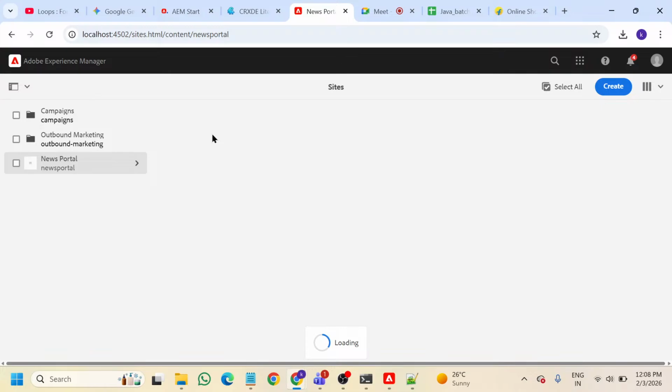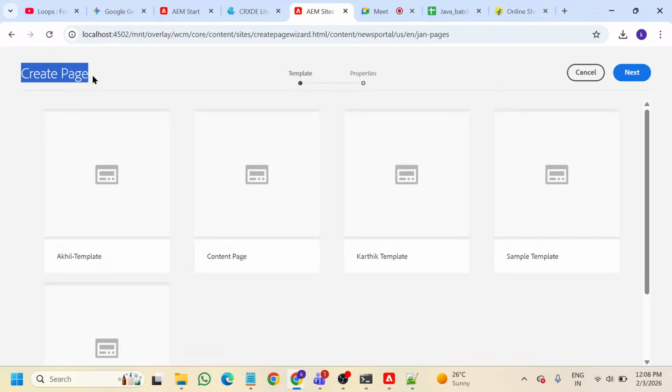Create page. Okay. So what are you asking me to select? You can identify the heading templates, choose any of the templates. Without a template I can't move on to the next step. For you all, you will have this content page. You can't find this Akil template, Karthik template, sample template and Singapore trip template, which are created at my end. So they are all the dynamic templates.